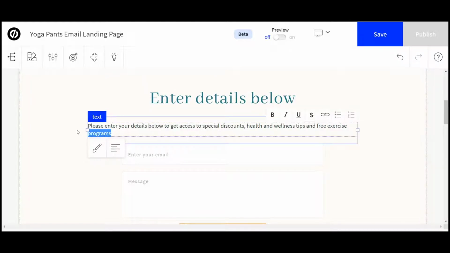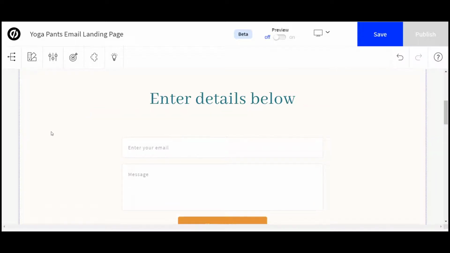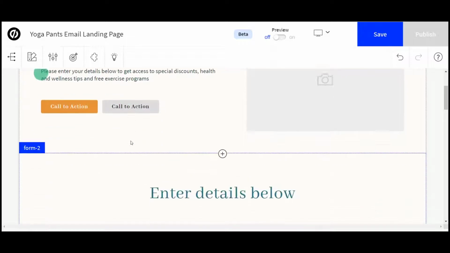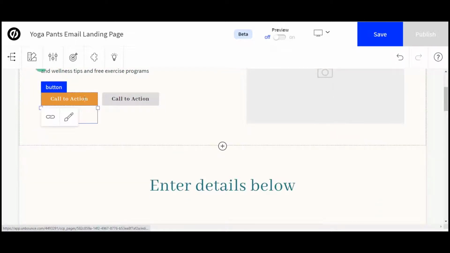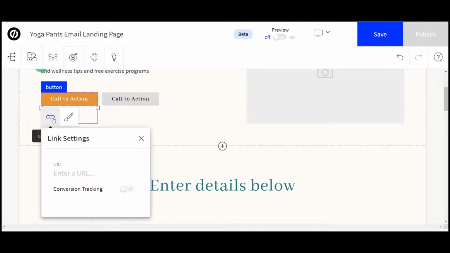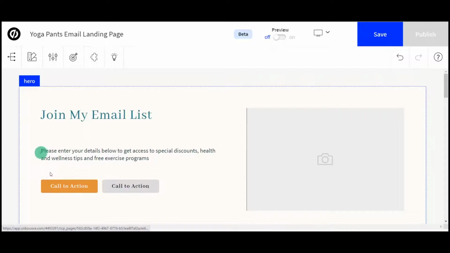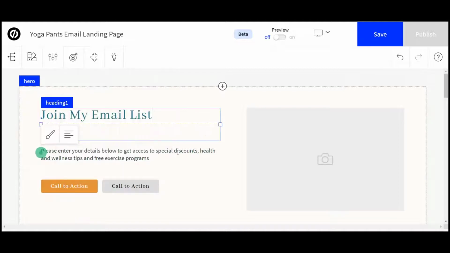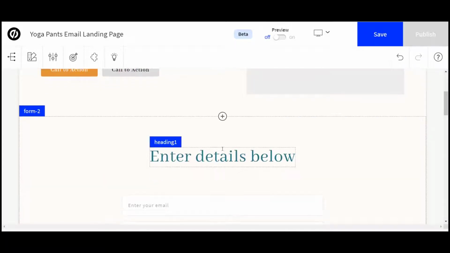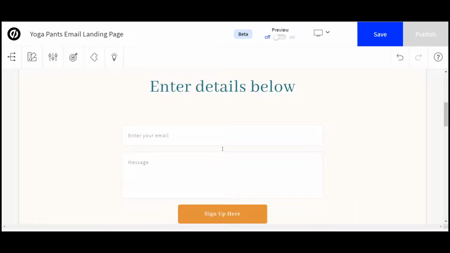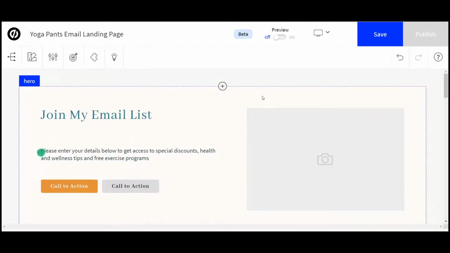But as you can see here, I'd have my hero image there, join my email list, call to action. I'll probably just make that button go to below if I can't turn it off. I'd love to be able to get rid of that button. Otherwise, I'll just remove that and see what happens. Anyway, so that is a very, very basic landing page created from a template.